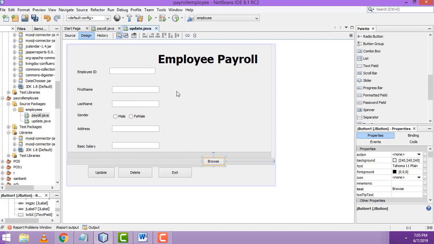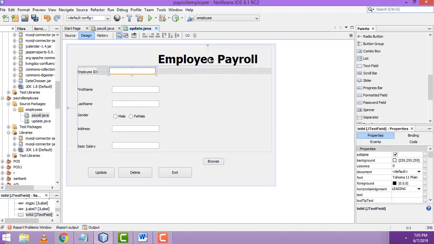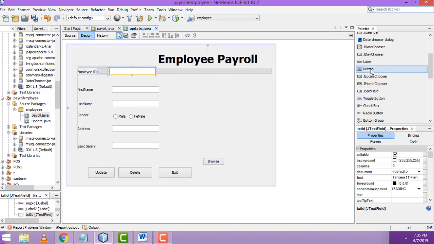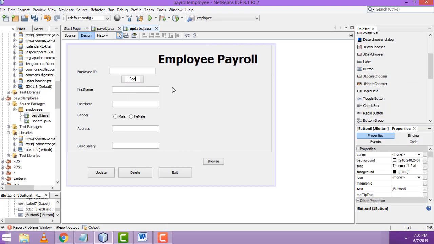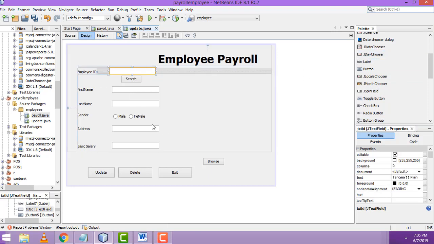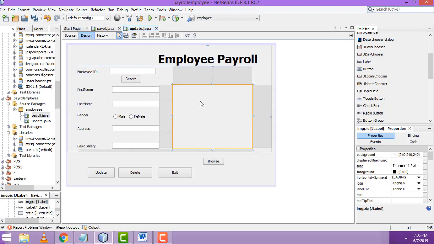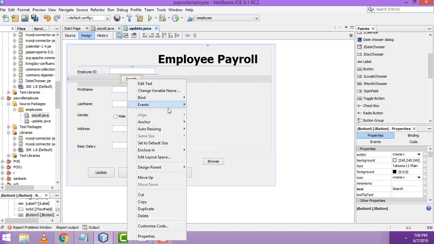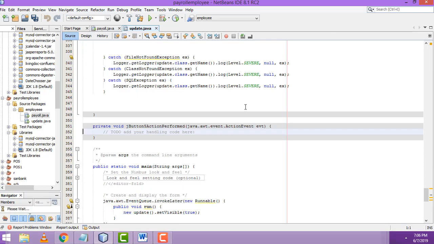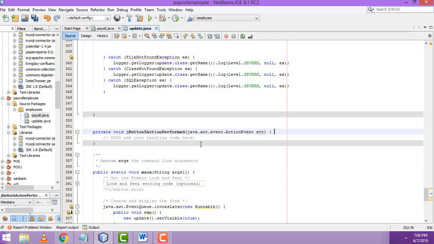First thing, I need another button to search the data, a search operation we have to do. First we have to search the data before we update or delete. So this is the button: right click, event, action performed. Now I'm going to write the code for the search part.